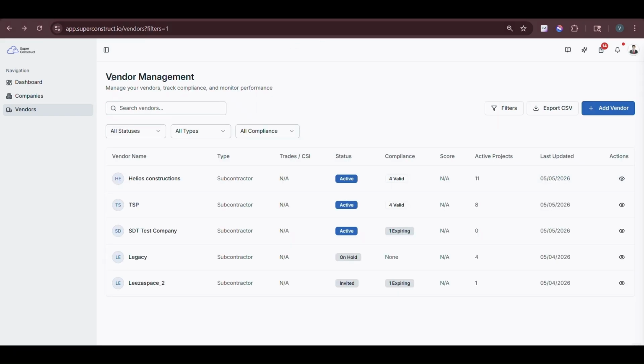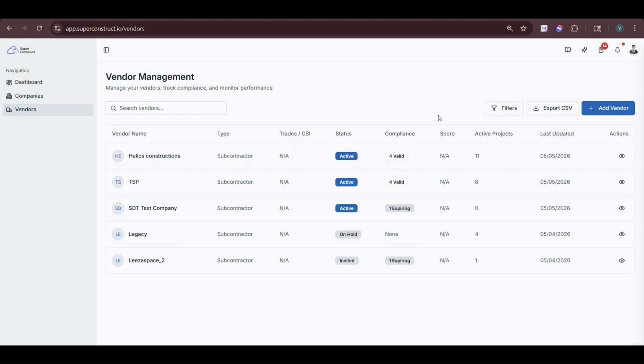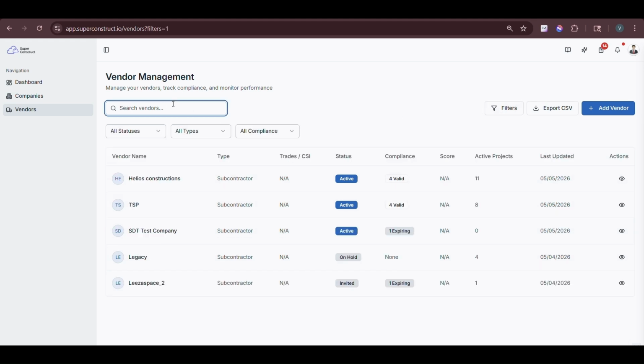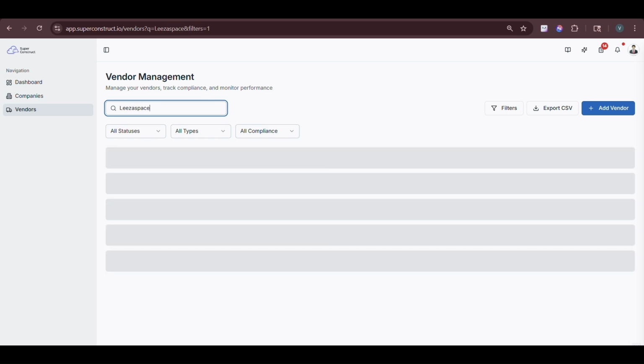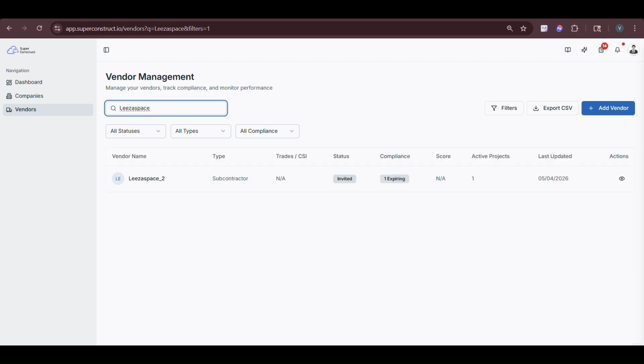The Vendor Management List page is your central hub for searching, filtering, and organizing all vendors, subcontractors, suppliers, and consultants associated with your company and projects. Search functionality: the search bar is located at the top of the page. Instantly locate vendors by typing their name or trade. Live filtering updates the vendor list as you type.